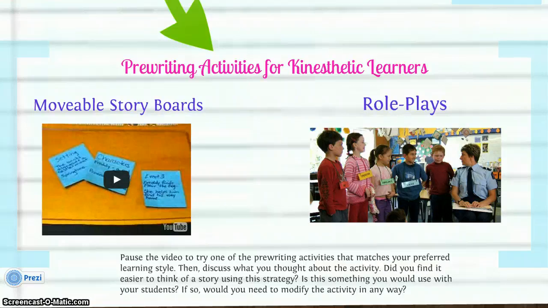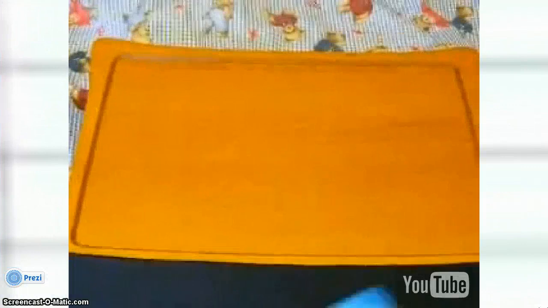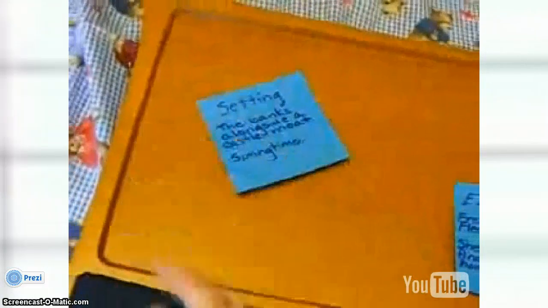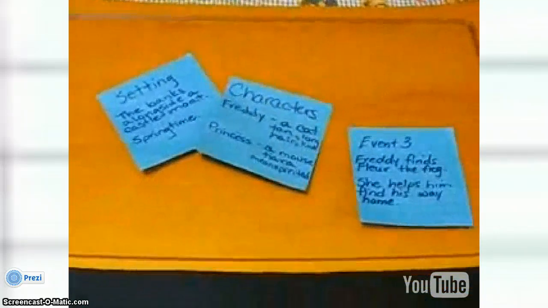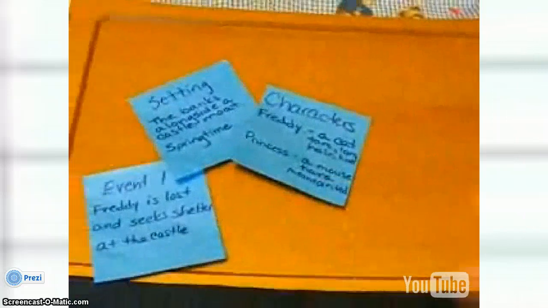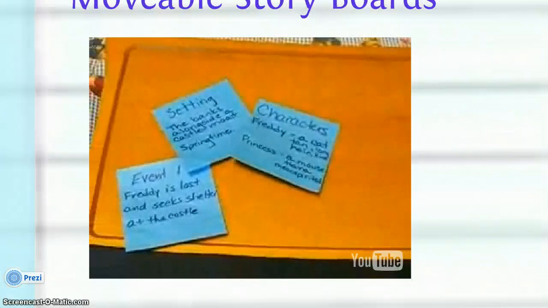A movable storyboard is a great idea for kinesthetic learners as it allows them to rearrange the cards in order to come up with a good story. Here's an example. The storyboard gives you so many options for your tactile learner. It's easy to create. It's a lot of fun. You can add ideas, move them around, delete them. So as you can see, they're putting different events or setting or characters on the board and rearranging them until they find a proper format.